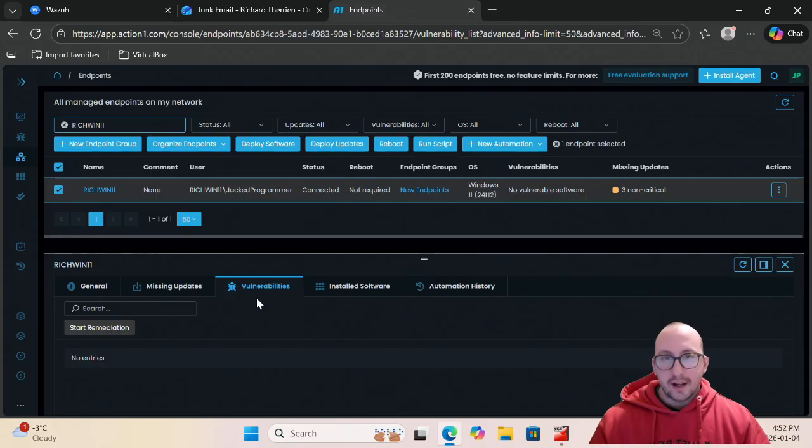So that's why it is always handy to have multiple pieces of software, and more than none. Usually the paid ones provide you a little bit more accuracy, especially when you're looking at Nessus and Wuzza versus just Action1. Action1 will be a little bit limited.